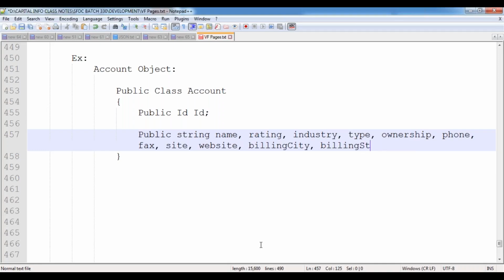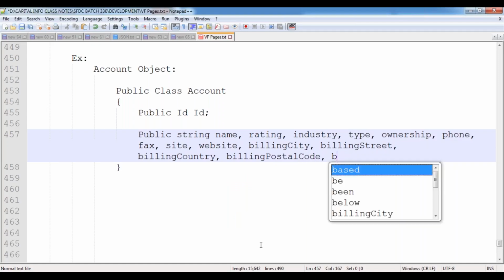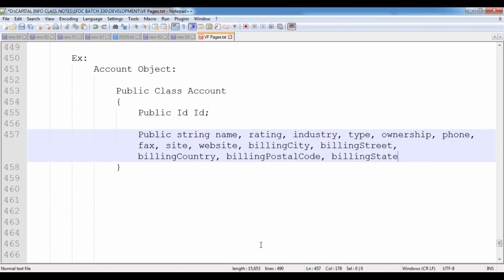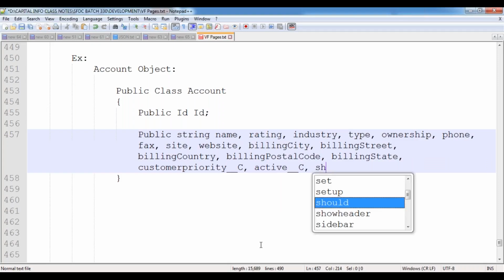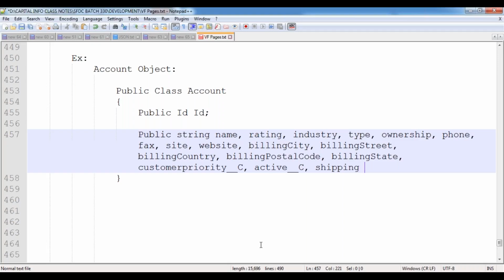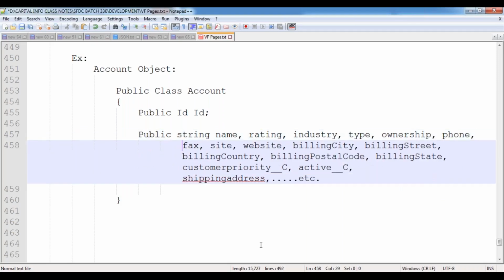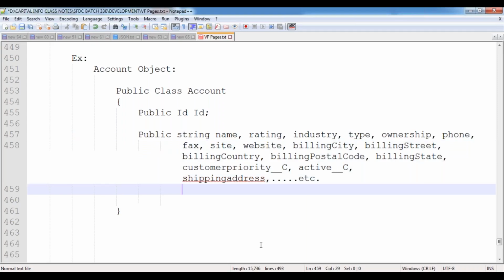And the billing street, and the billing country, and the billing postal code, billing state, and then we have customer priority, and then active status, and the shipping address. Like that, so many fields are available which are of type string. So these all are referencing the string data type by default. You know that each and every concept.